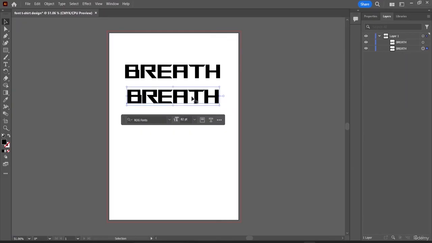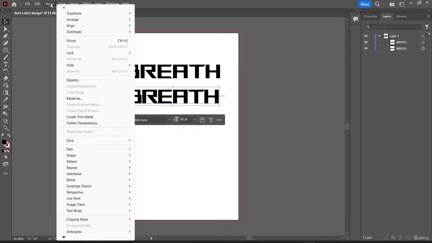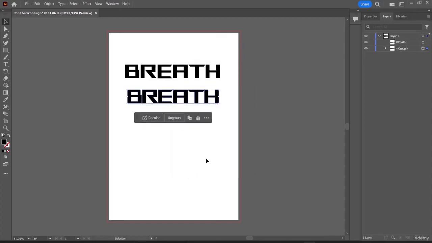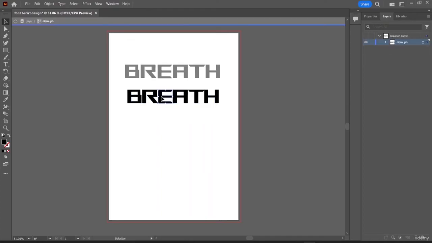So come here again and just select this text, and from here come to the Object option, and from Object you can come to the Expand option. Now I will make this one individually an object. We need to make sure that this is an object. We treat each and everything as an object, not a set of letters. So here, as you can see, I have clicked OK.